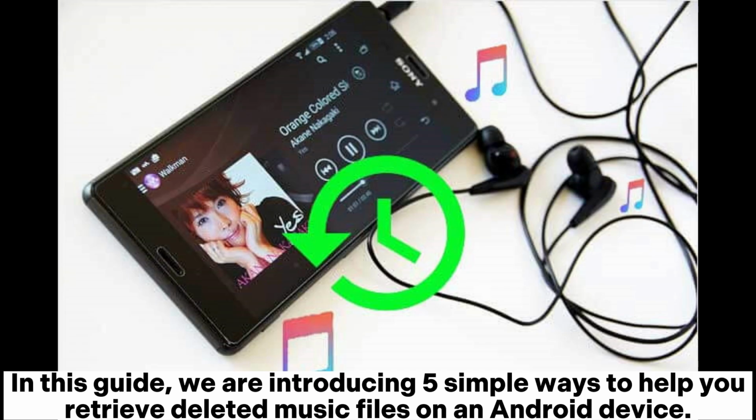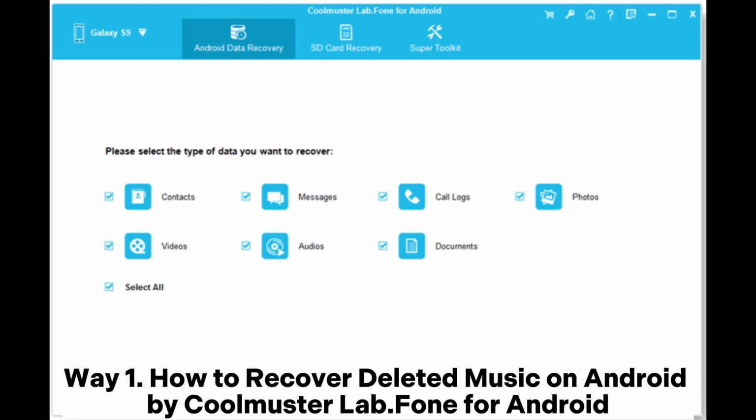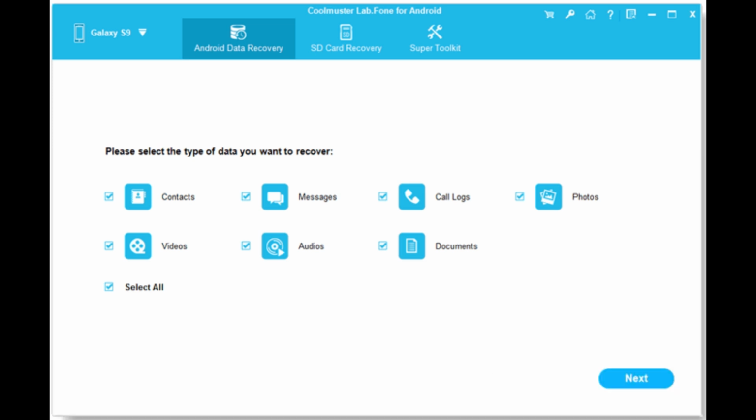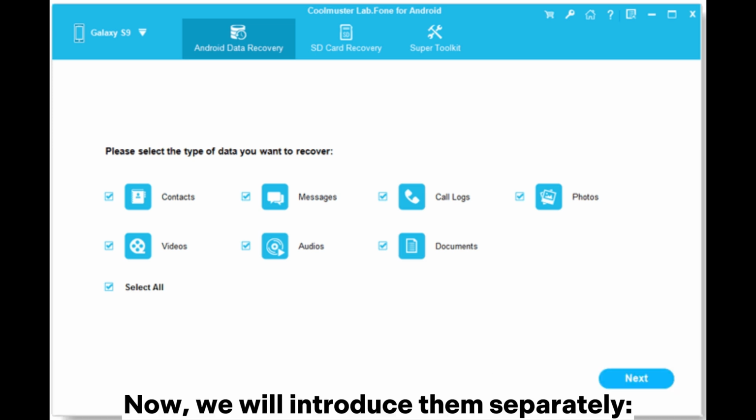In this guide, we are introducing 5 simple ways to help you retrieve deleted music files on an Android device. Way 1. How to recover deleted music on Android by Coolmuster Lab.Fone for Android. Coolmuster Lab.Fone for Android supports recovering deleted music from Android phones and SD cards. Now, we will introduce them separately.